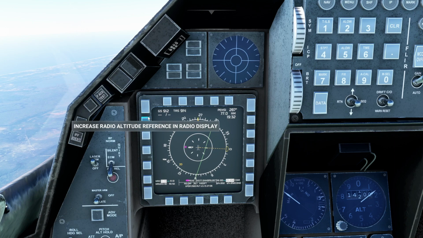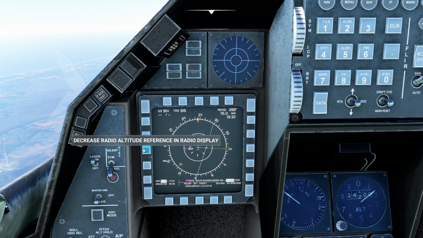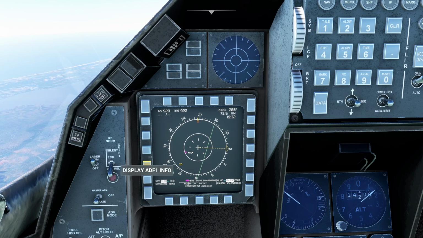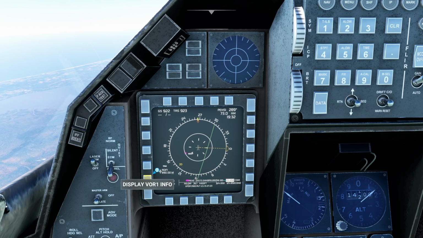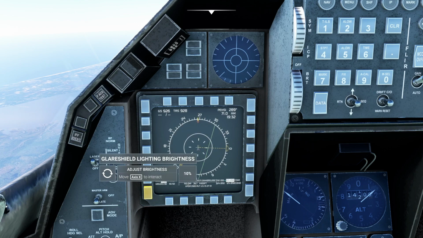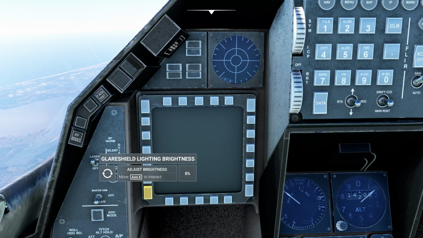Increase radio altitude reference and radio display. We're not going to worry about that. This is decrease that. We're not going to worry about that today. This is our VOR display, if we want to turn the information on or off. Display diff info 1. VOR info. We could turn our brightness up and down just like that.